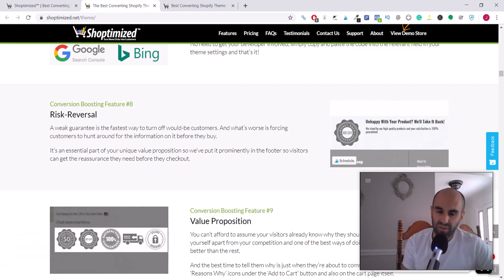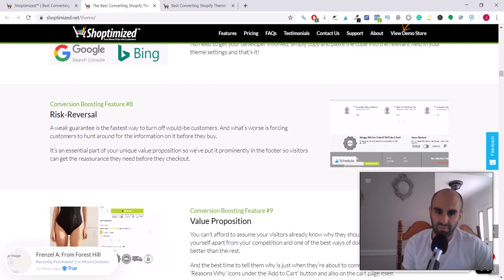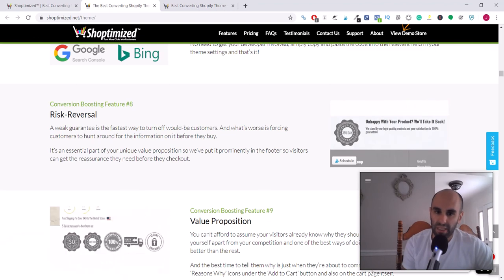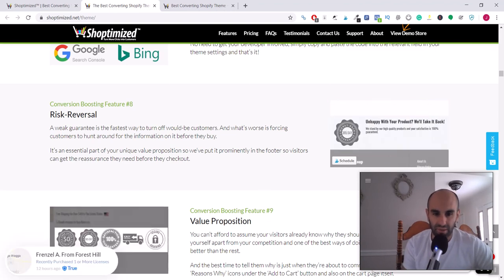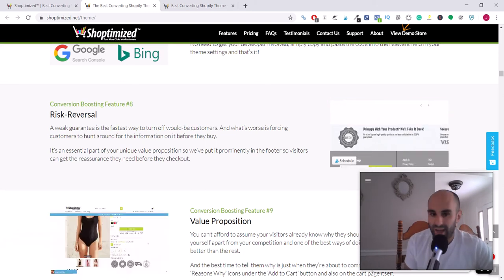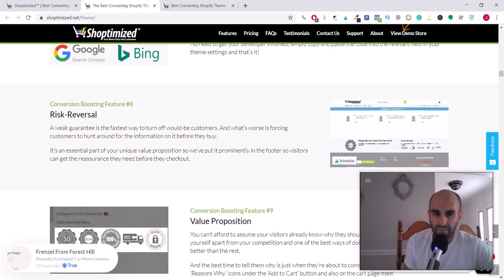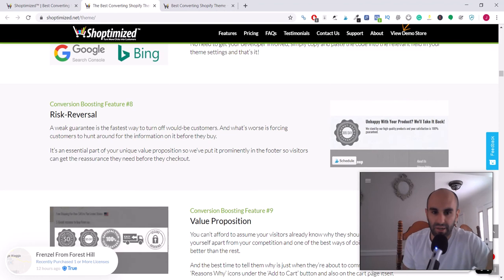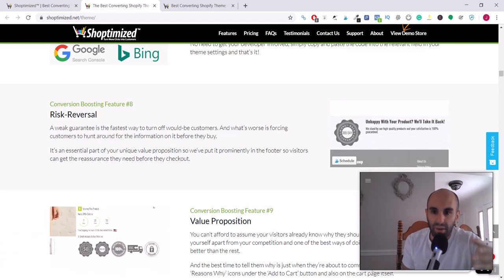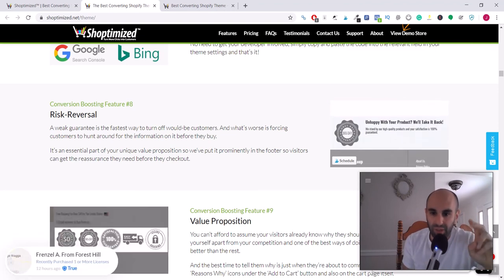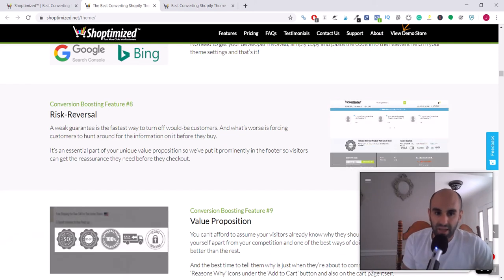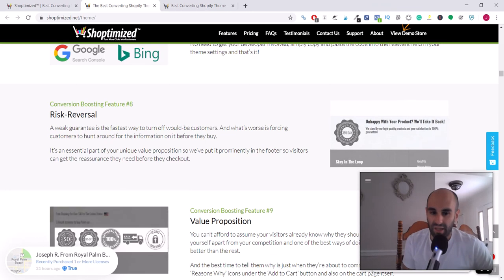So this risk reversal thing here, this is the standard stuff that comes with the theme. It has badges that say things like, if there's a 365-day money-back guarantee. Now, we love that the theme comes with this stuff, but we don't use the templates that are out of the box. We like to make our own custom badges to suit our business and our suppliers specifically. But what I like about this specific conversion boosting feature is that it makes it easy to add this kind of stuff in these prominent places.